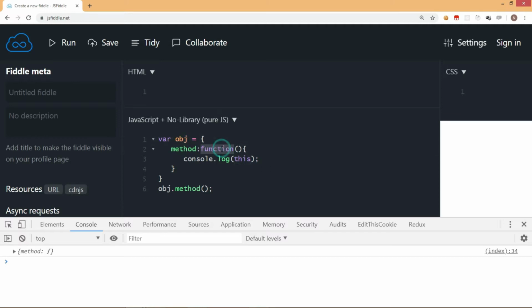But let's say I convert this into an arrow function. The moment I do that, as you can see in the console, it displays the window object. Remember, it refers to the global scope now. That means the binding of this object is gone. Arrow function doesn't work with this, and there is a reason behind it.